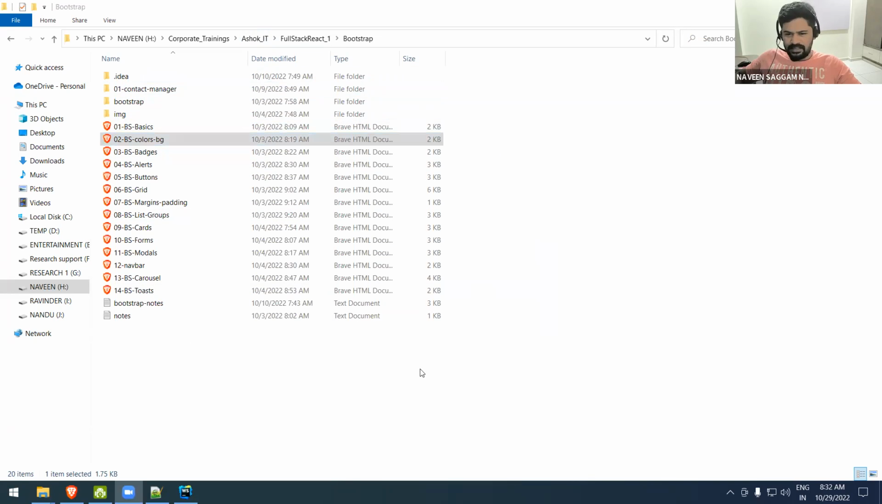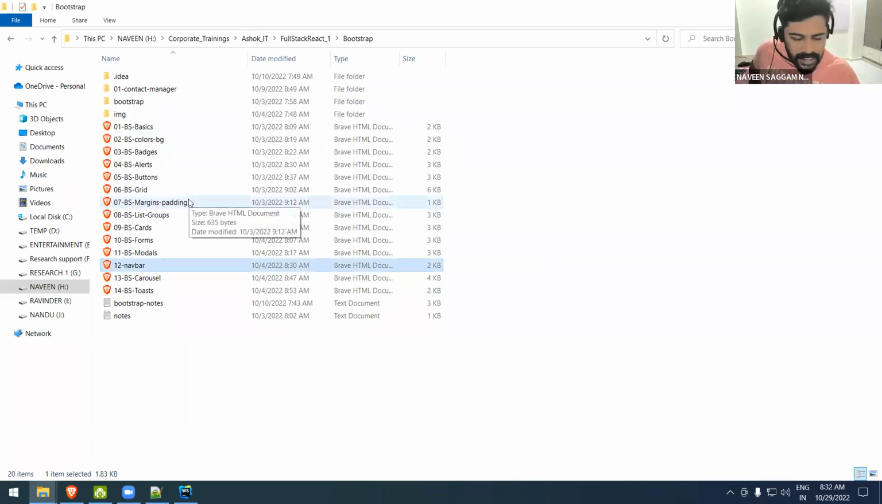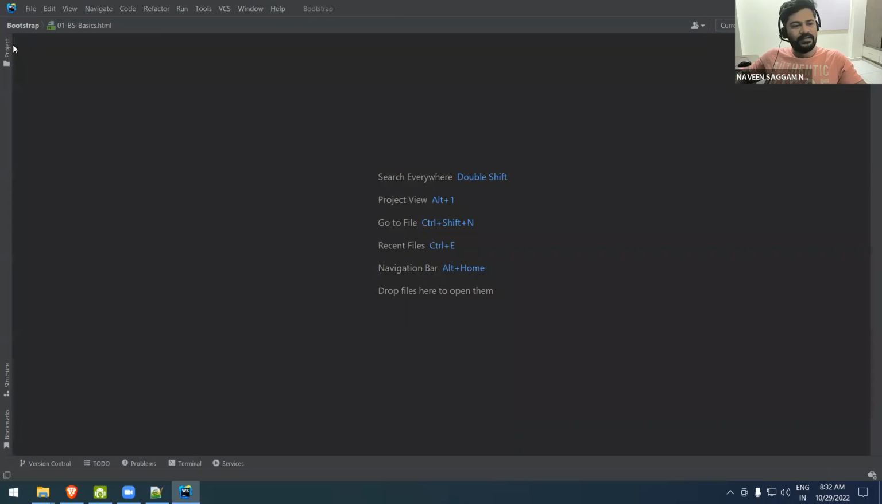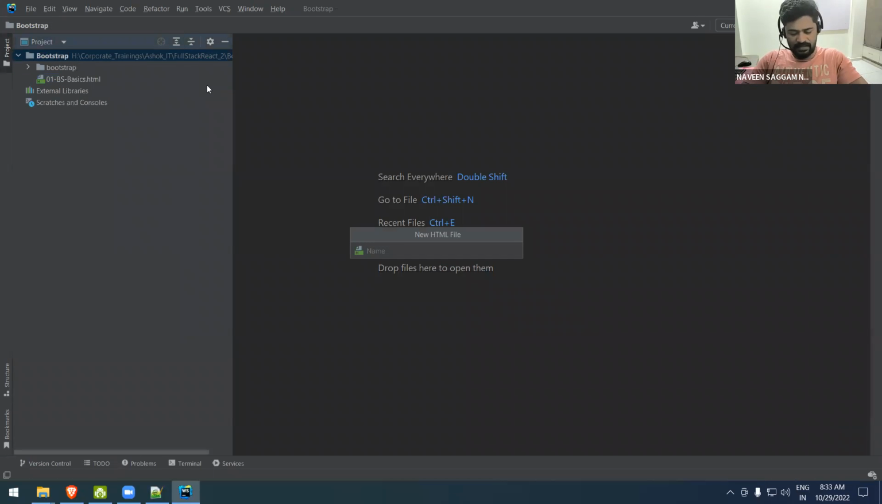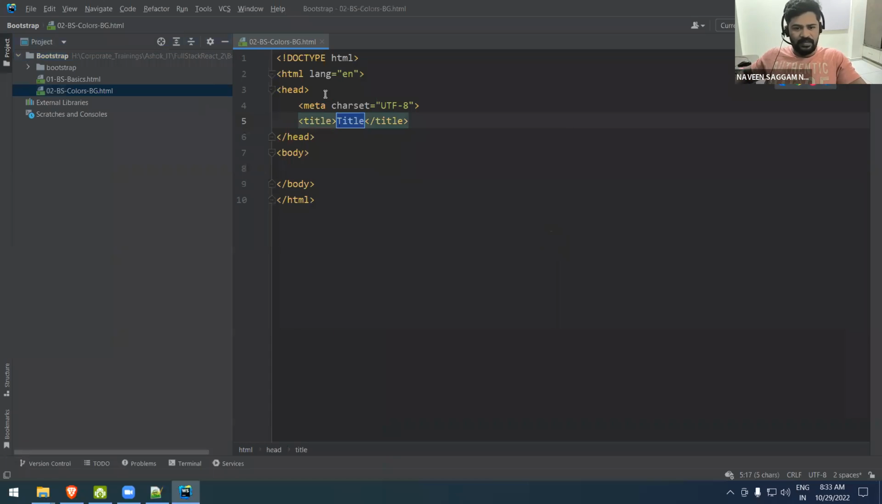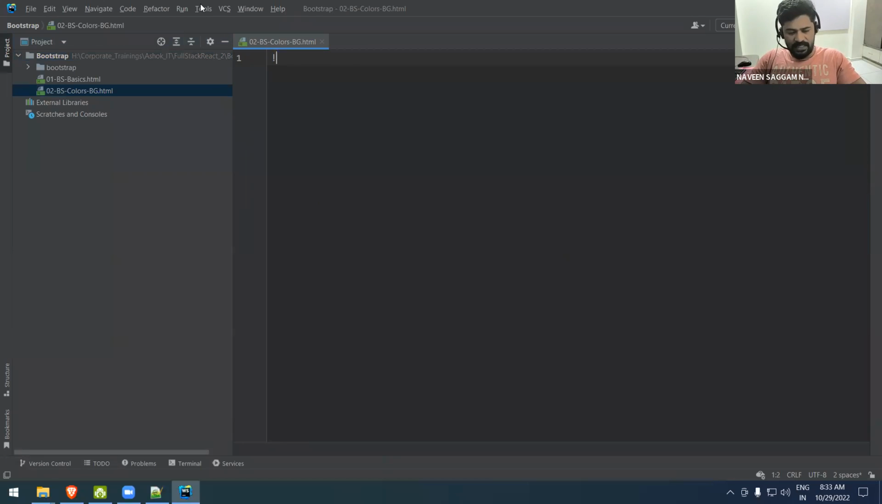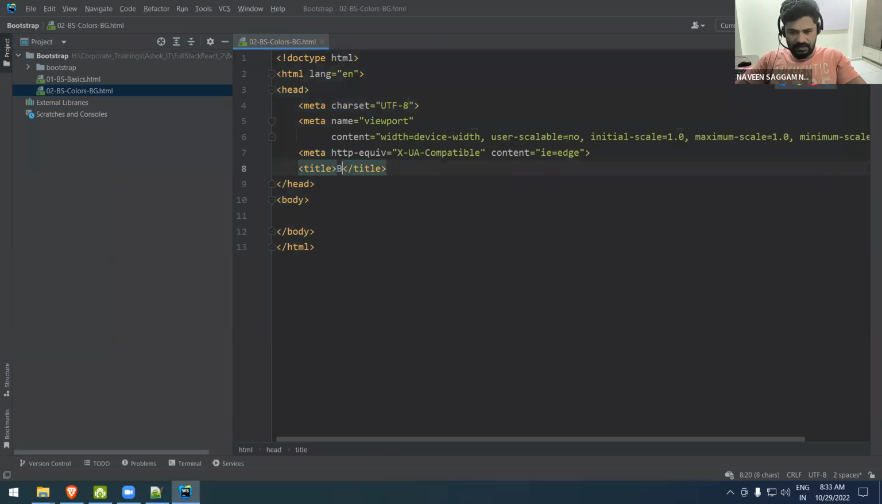Now let's look at the colors and BG. I'll come back to the navbar; there is a navbar somewhere here. Let's talk about colors and backgrounds. I create a new HTML file, 02-bs-colors-backgrounds-bg. I need to have a complete snippet here, so exclamation and tab.